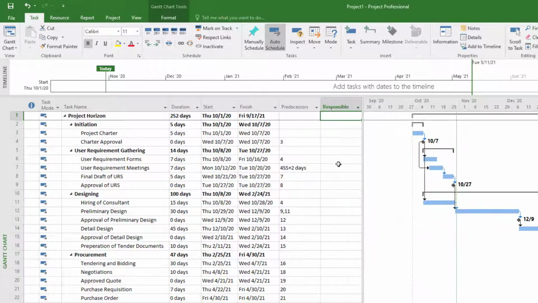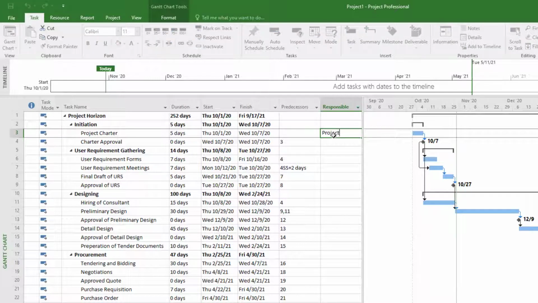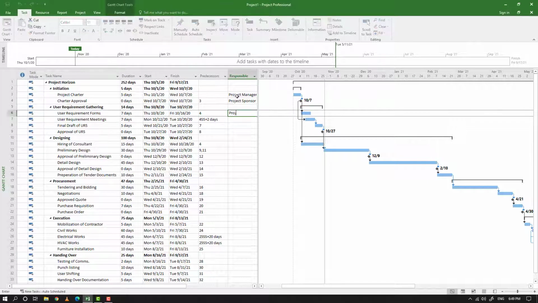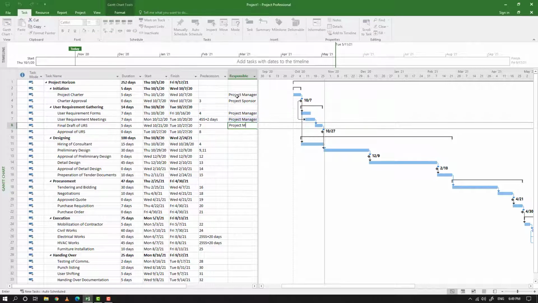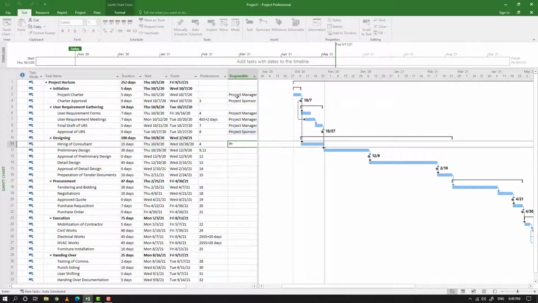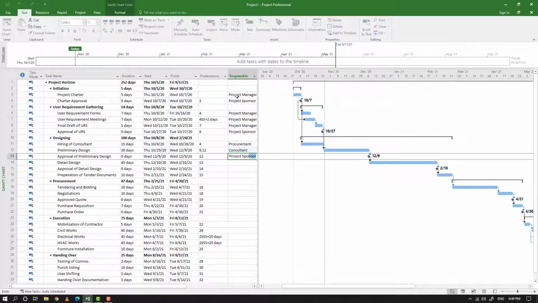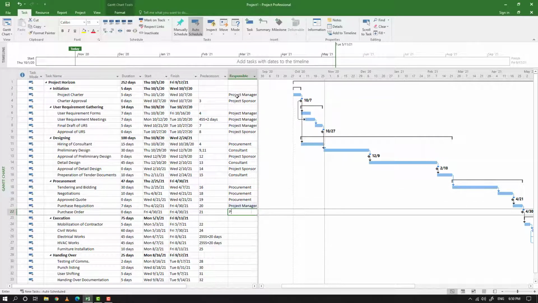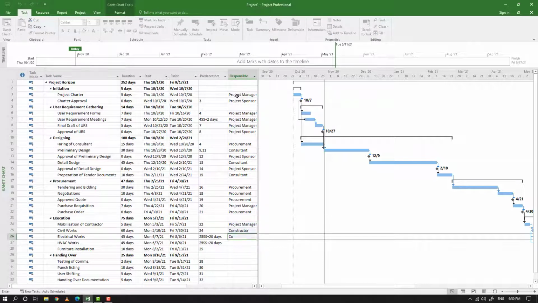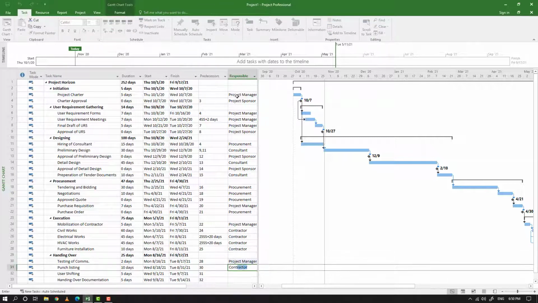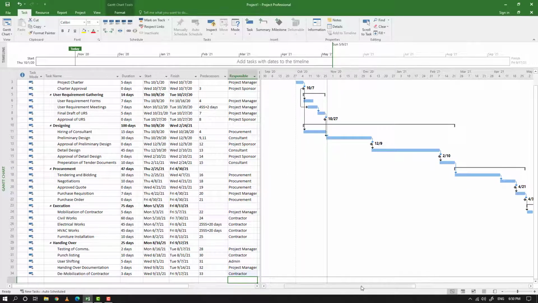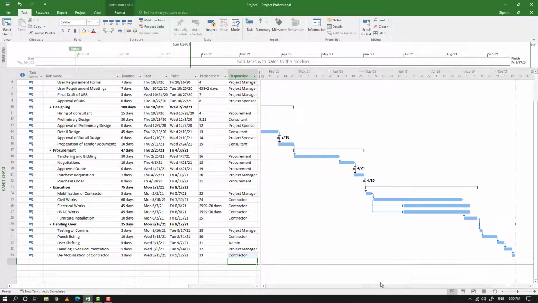Keep in mind that this is not the resource, so I am not calculating resources at the moment. I am only assigning the task to a responsible person, so I know who needs to perform the relevant task. I will put all the responsibilities against the tasks similarly. Now after putting all the responsibilities, my Gantt chart is complete.